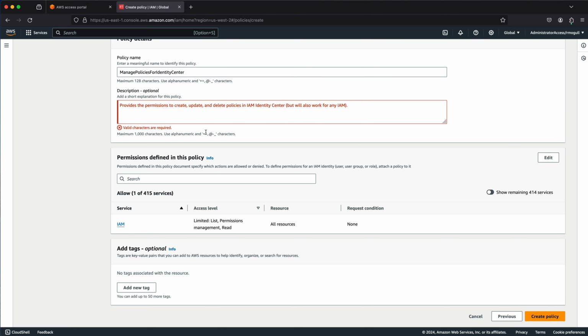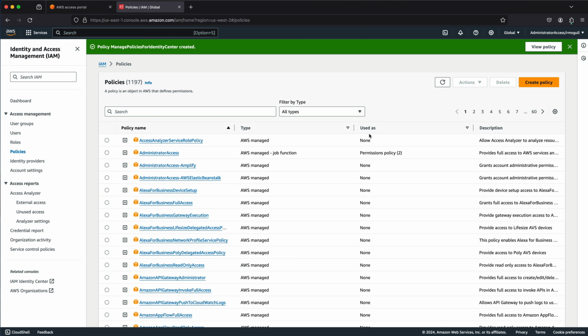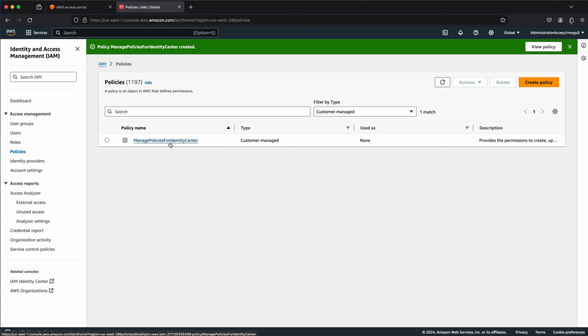Create policy. Whoops. Valid characters are required. And, I guess these parentheses are not allowed. So let's fix that. That's a weird one. Okay. So now if I look under my customer managed policies, that's the only one that I have there.